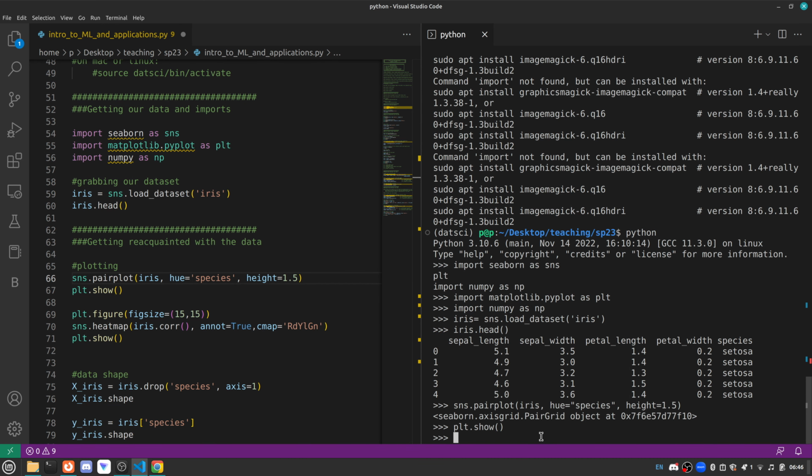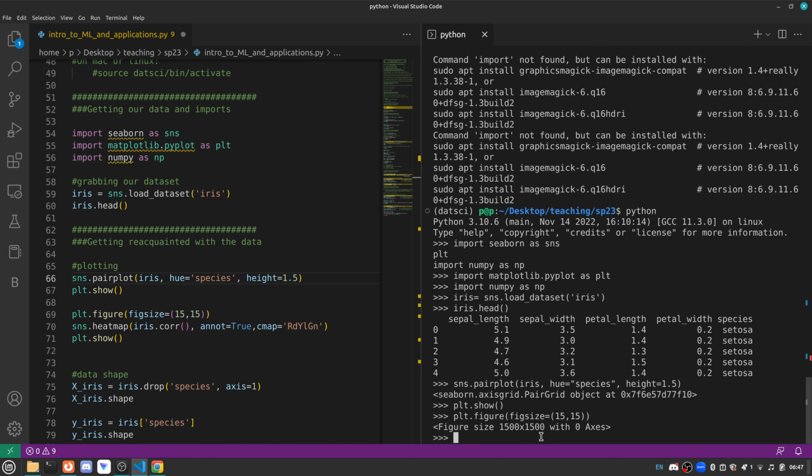Let's look at this data a different way. Let's check out a heat map. So the first thing we're going to do is specify our figure size. So we're going to say plt.figure figsize equals, and then we're going to tell it how big to make it, 15 by 15, and we'll close that off. There we go. Now we're going to go sns.heatmap, and we're going to say iris.corr(), comma, annot, which is annotate.